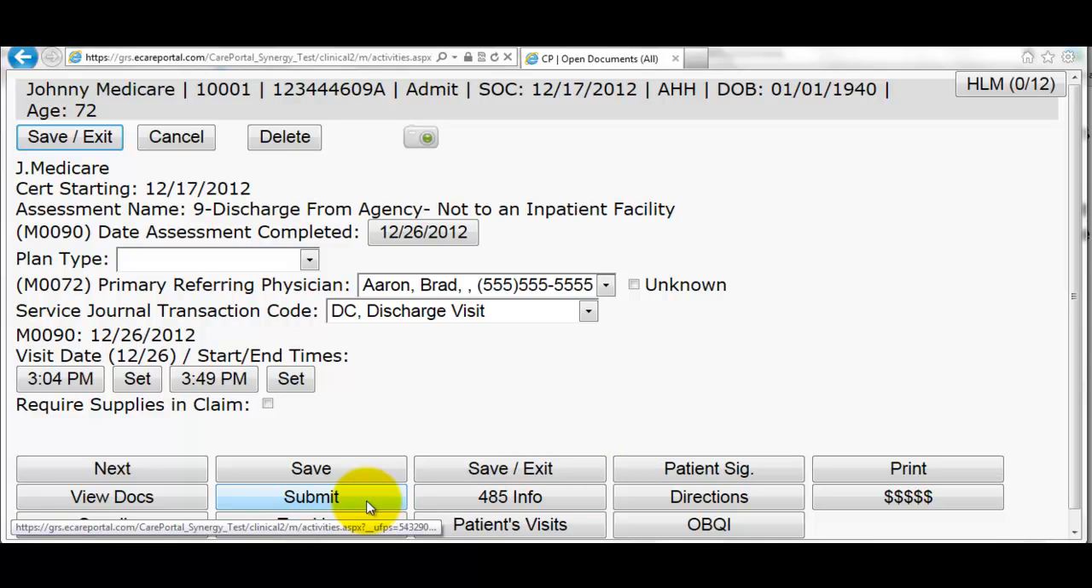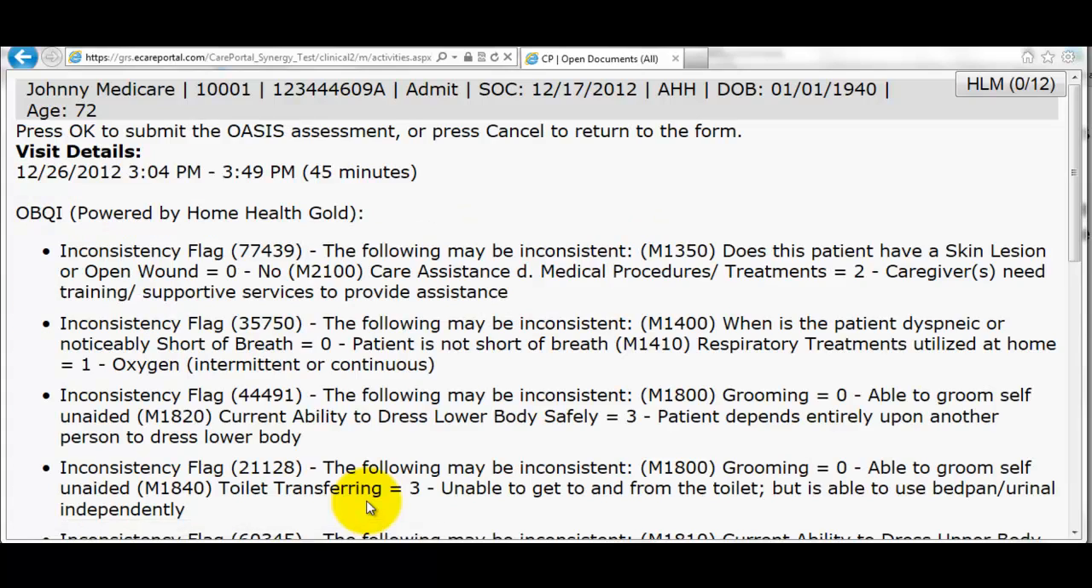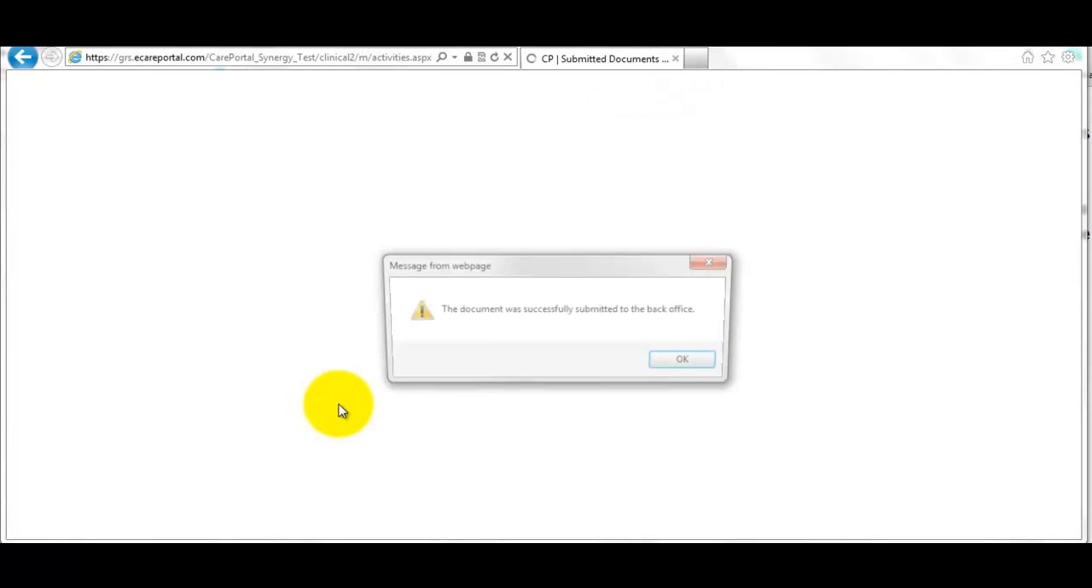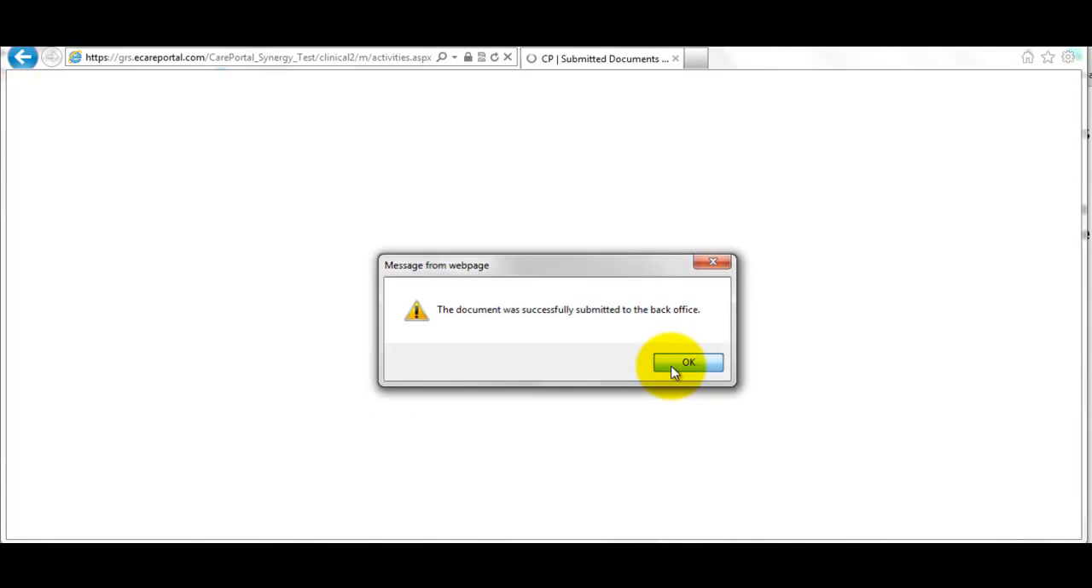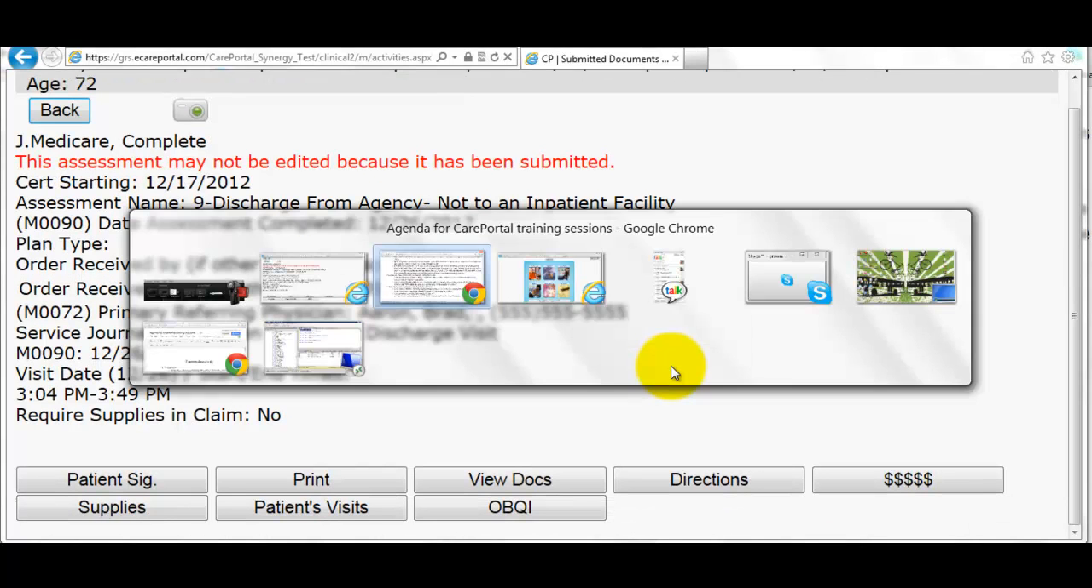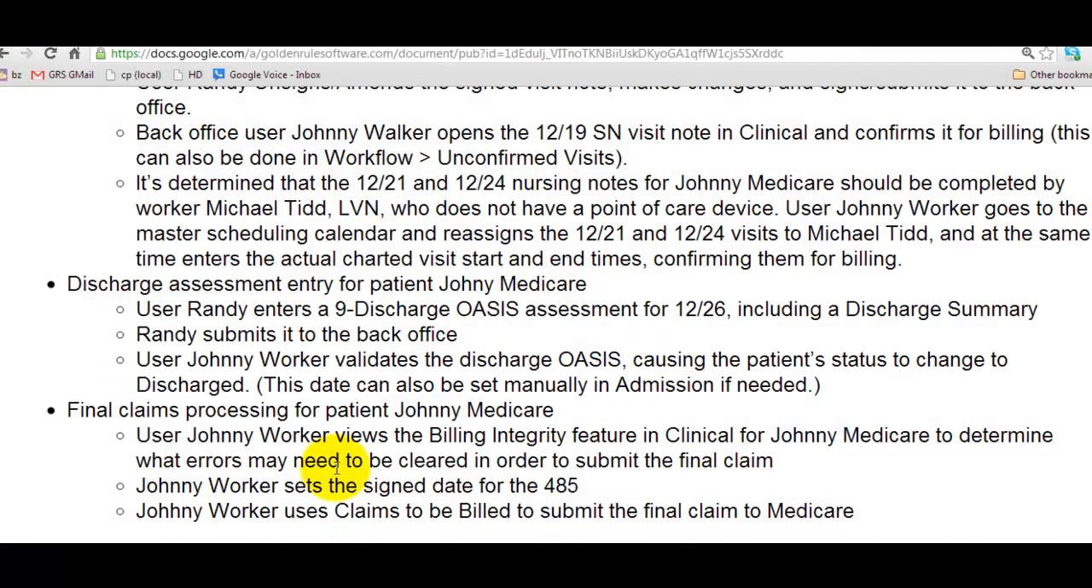I cannot sign it yet because it has not been validated. So I'll go ahead and submit it. I don't have any fatal inconsistencies, so I'll go ahead and click OK to submit it to the back office. It has been submitted successfully. And we'll check what remains to be done.